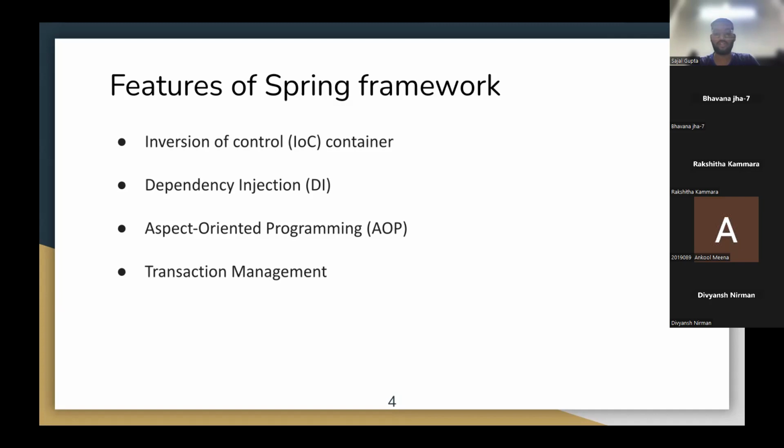Spring Framework supports aspect-oriented programming, which is a programming technique for separating cross-cutting concerns from the core business logic. It also allows us to modularize our application and provides better code organization. Transaction management: it allows us to manage the transactions across multiple resources like databases or messaging queues, etc.